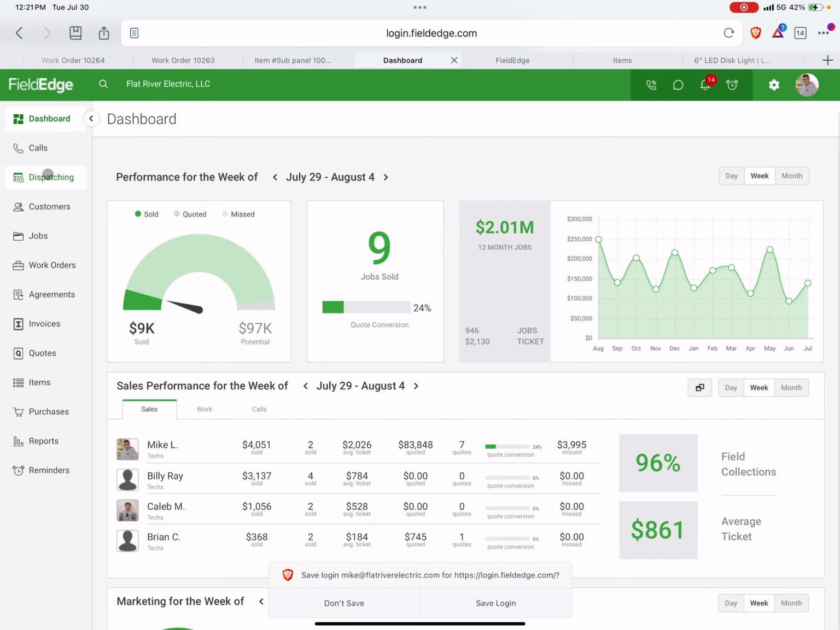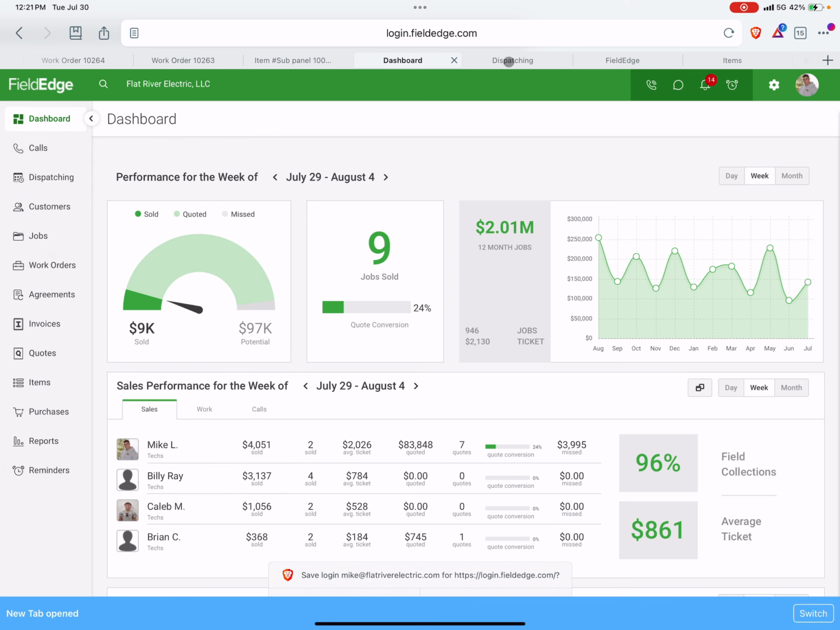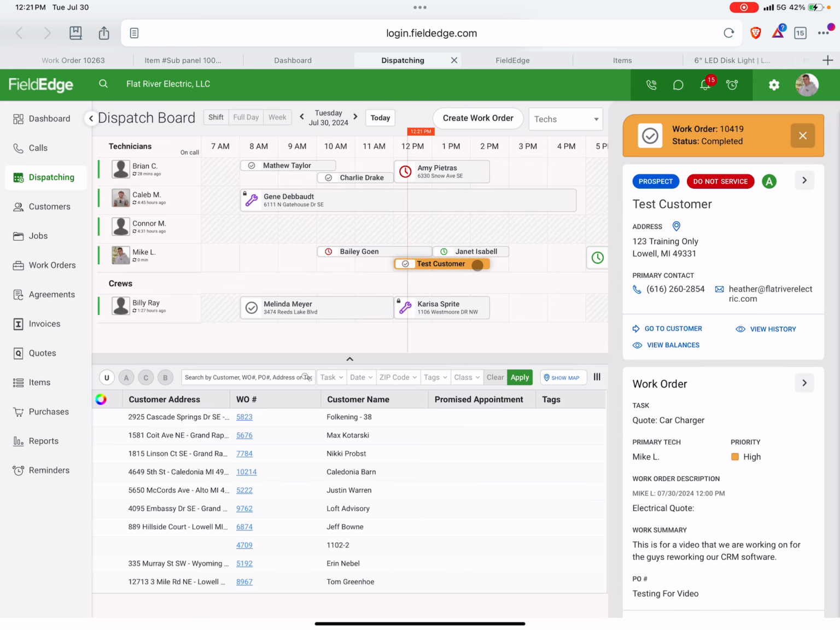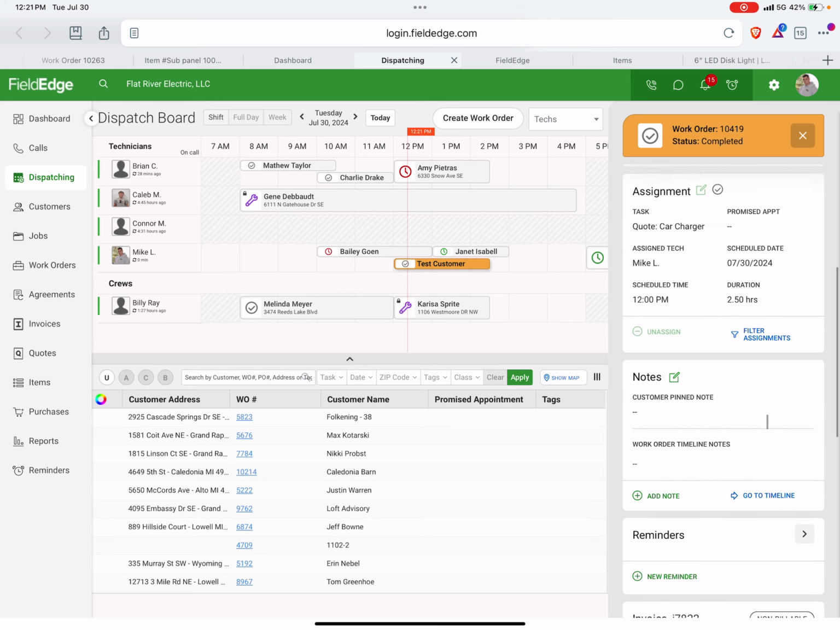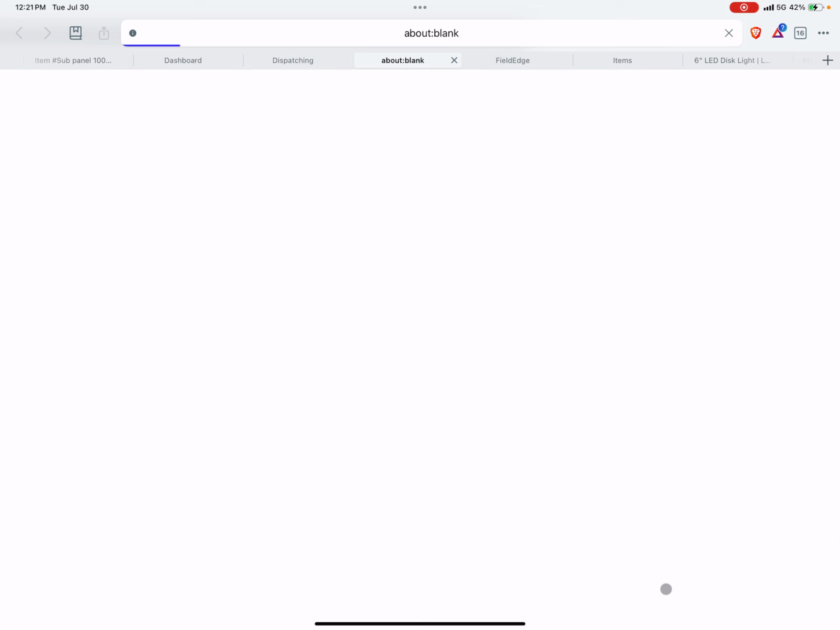Now if we go back to this and let's say we do dispatching, we can come into here. Now here's the customer that we just did. It's a do not service customer, training only. Here's the work order that we were just in. Here's the parts request that we just created.